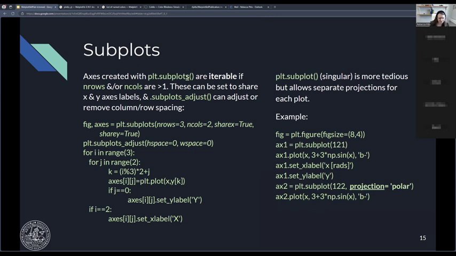Now, subplots. These are super handy. You'll be using this a lot. If you create an axes object with the plt.subplots command, then you can make an iterable out of it. So you can choose whether to define axes as a single object and then index it, or you can also substitute where this code snippet has axes, you can instead put a tuple and define like ax1, ax2, and so on and so forth. And then you don't have to include indices.